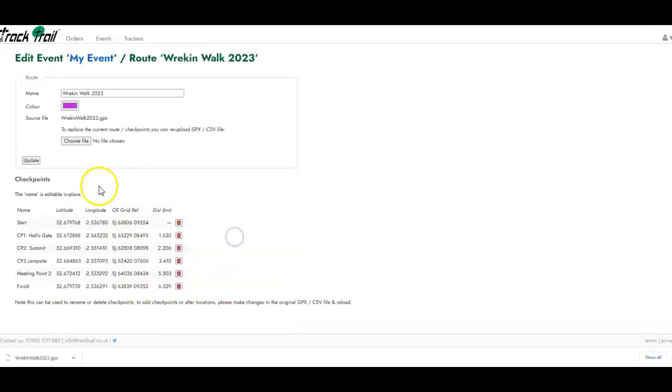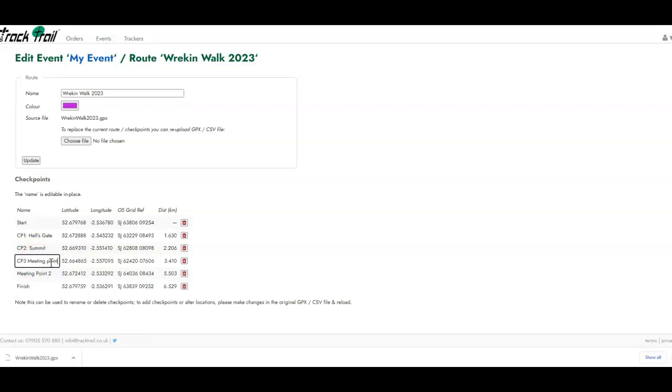Let's go back in and make some more changes. I'm going to leave the start as called Hell's Gate Summit. Instead, I'm going to change this to read meeting point 1. Okay, you'll notice it puts the distances on here, and this is where the magic happens in terms of calculating the estimated times of arrival, speed and distance, and all of the average times on there.